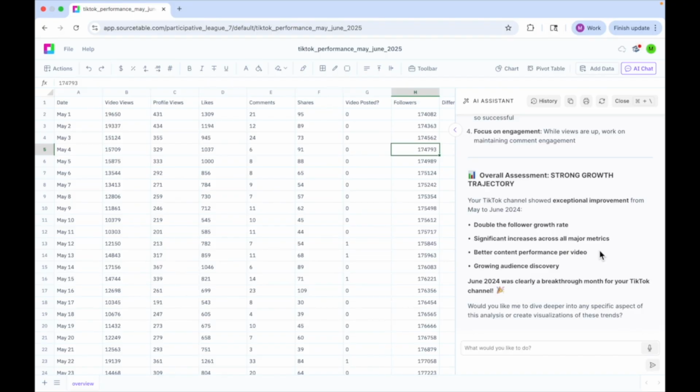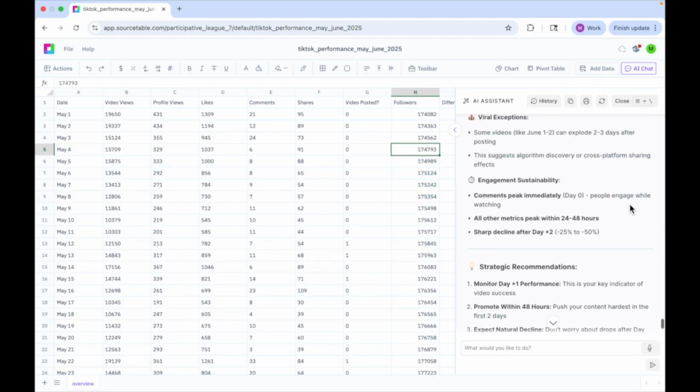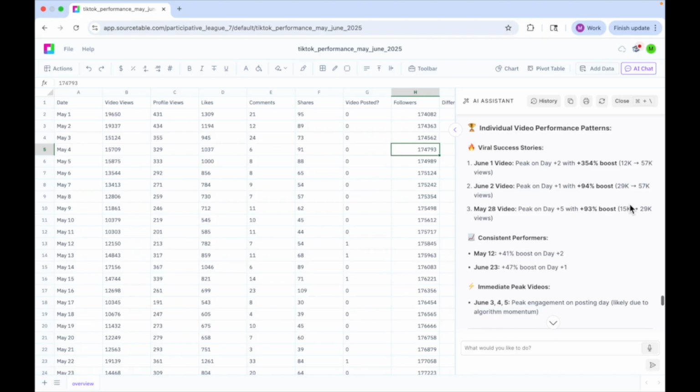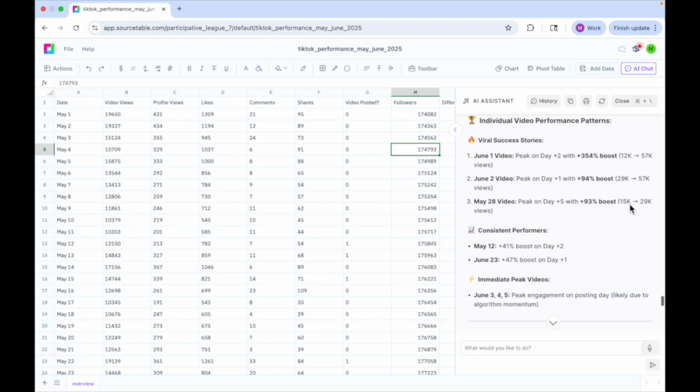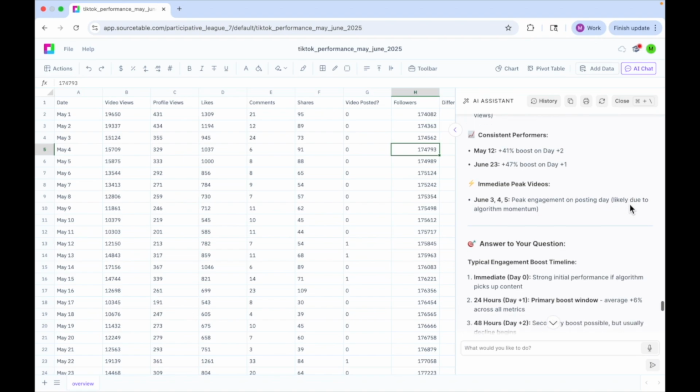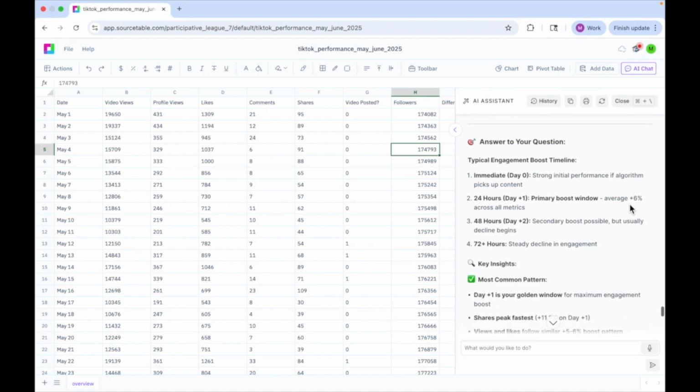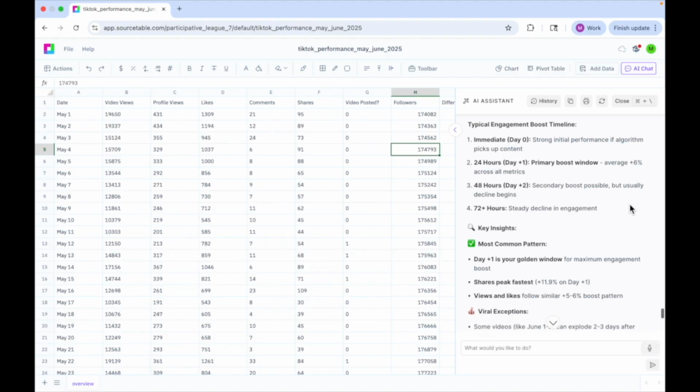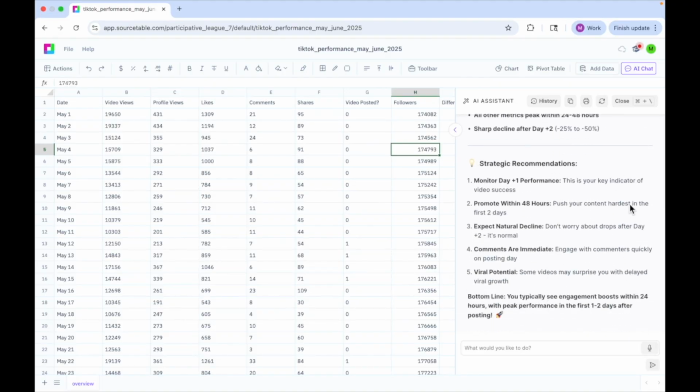I want to know how long the impact lasts of posting a video. So we obviously know that posting a video boosts engagement, but I want to know how long that boost lasts. So I can just ask that question. Alright, so asking this question provided some really interesting insights. It looks like we see peak engagement the day after posting, not the actual day the video was posted. To me, this makes a lot of sense, especially if I'm posting a video later in the day. Sourcetable's AI even provided some recommendations on how to leverage this day+1 peak, including when I should respond to comments, how often I should post, and when I should promote my posts.